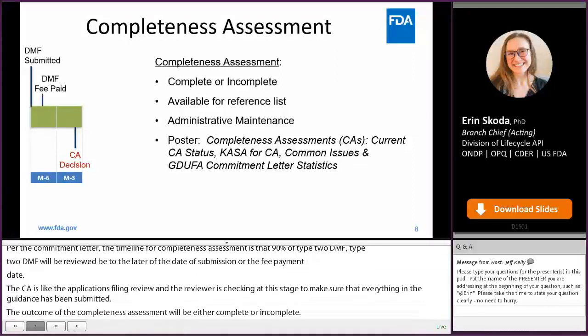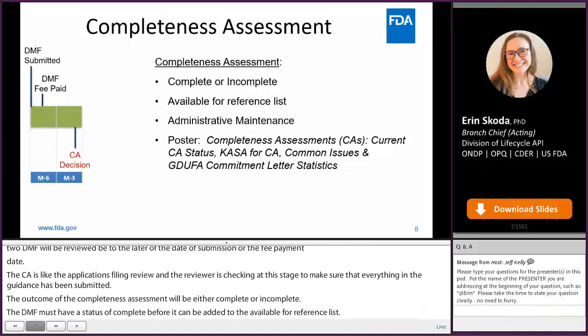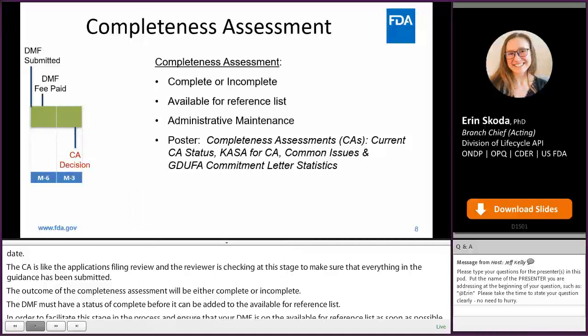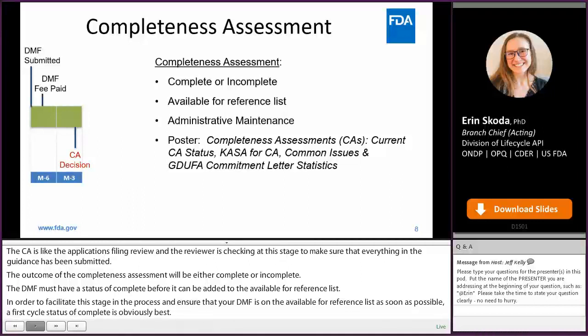In order to facilitate this stage in the process and ensure that your DMF is on the available for reference list as soon as possible, a first cycle status of complete is obviously best. To help achieve a first cycle complete, please see the poster on completeness assessments that was posted on the workshop poster page.